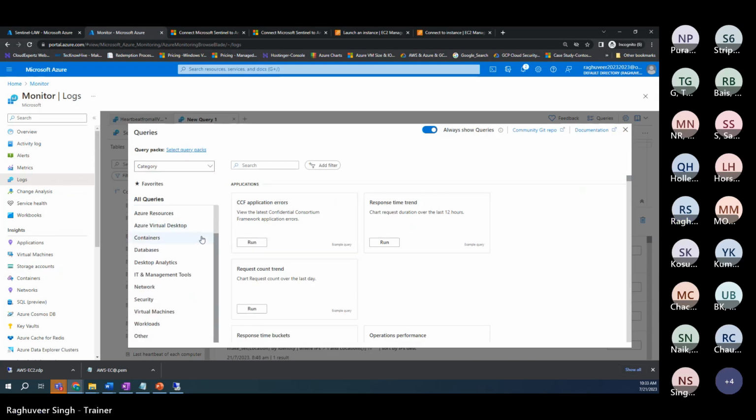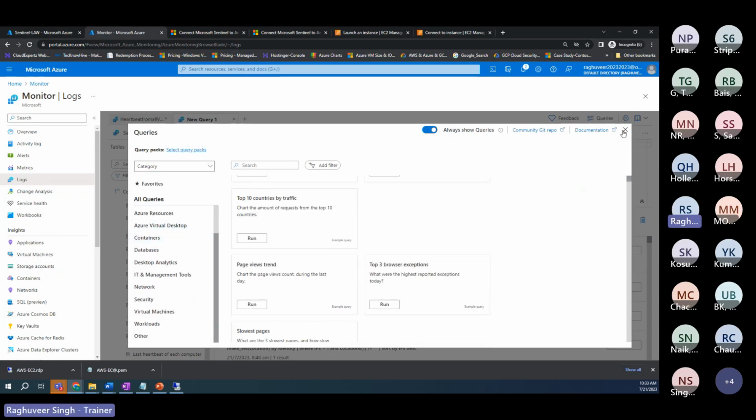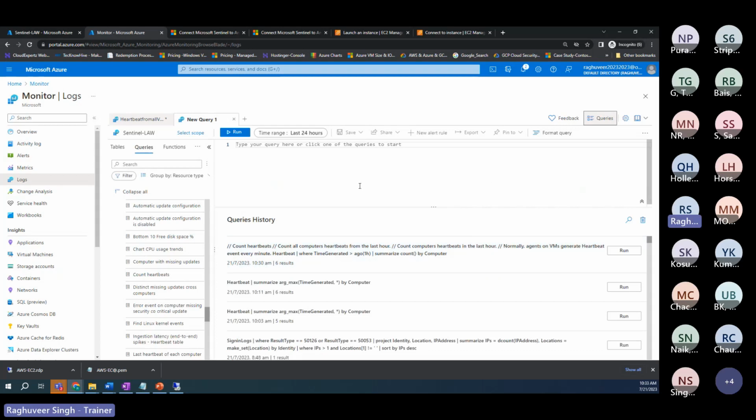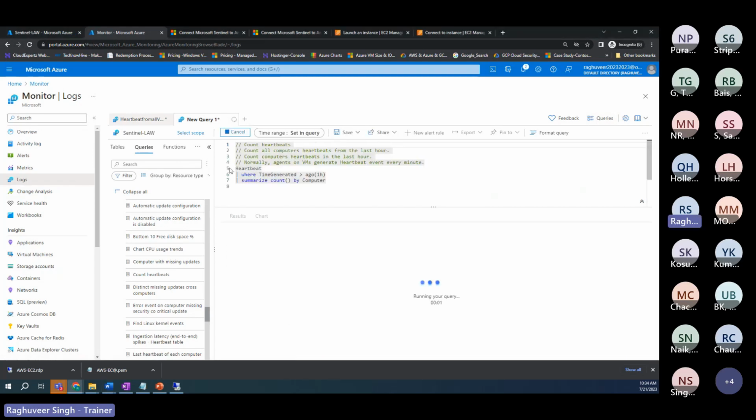No. Okay, let me check and I'll get back to you. But you can save queries like that, and that will help you to rerun the queries. You can see the queries in the history also. I'll also share the queries that I'm running with you so that you can run them yourself.